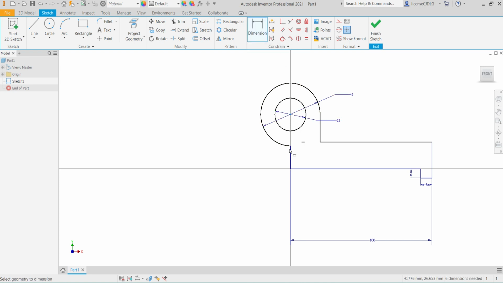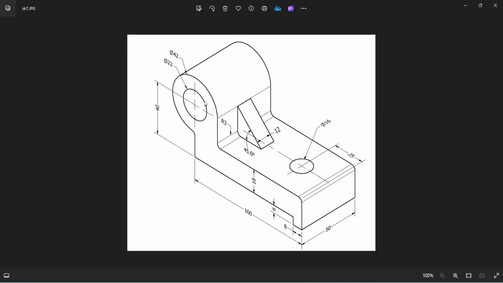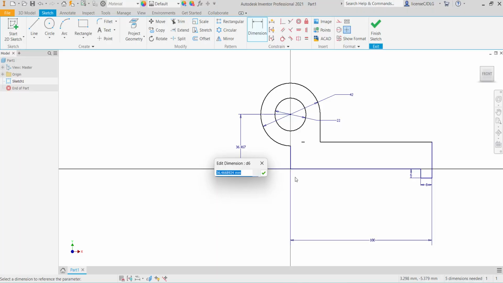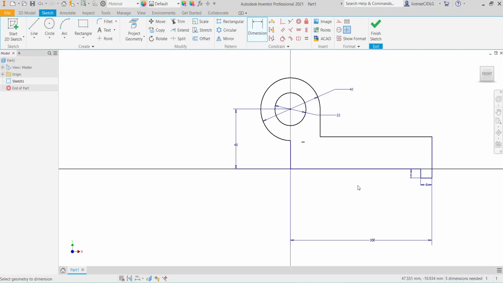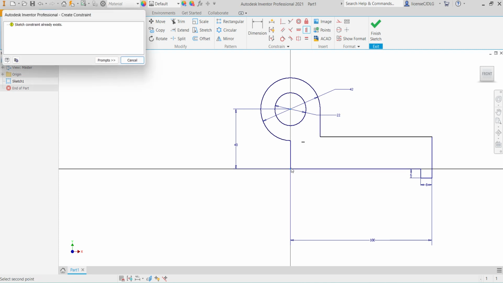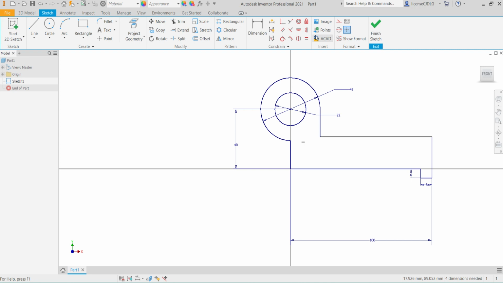Give the height is 40 mm. Select vertical constraint. Select horizontal constraint.